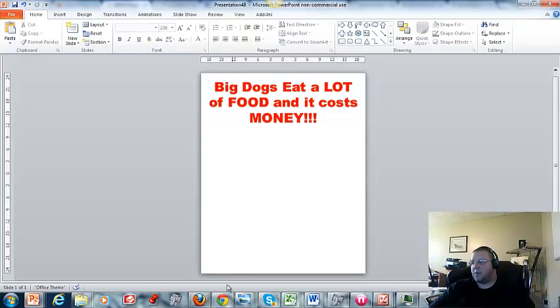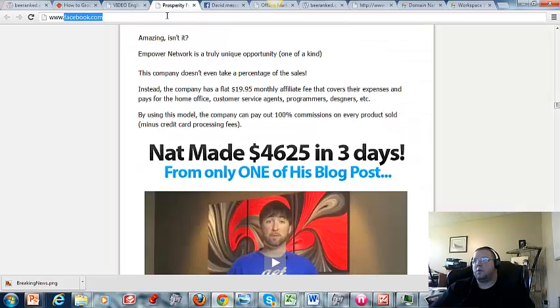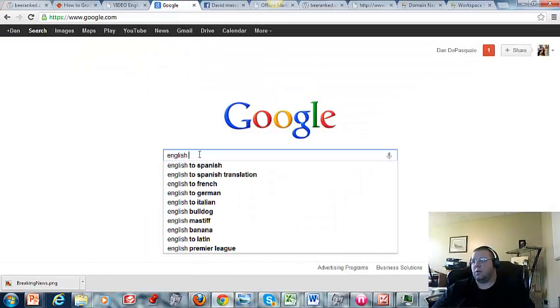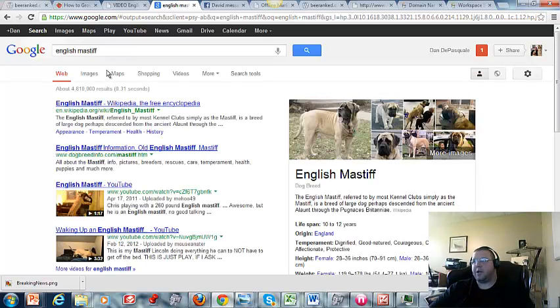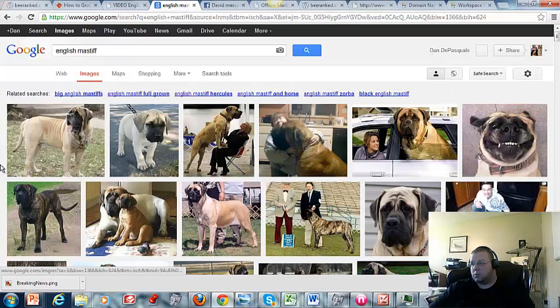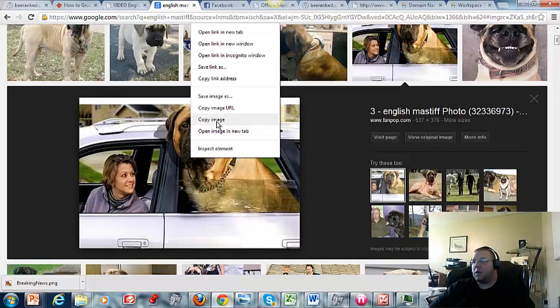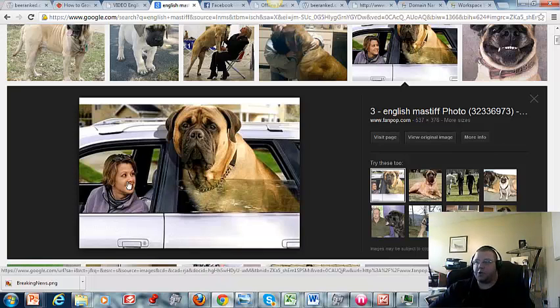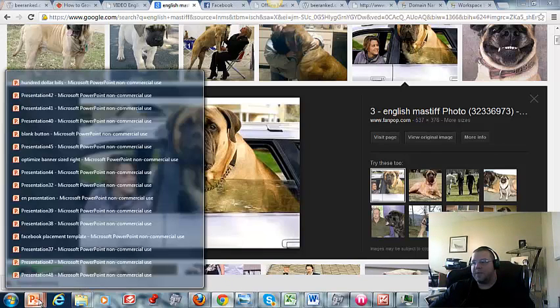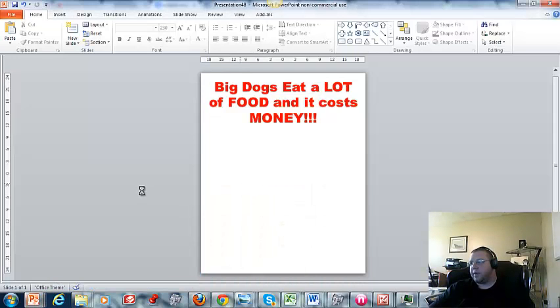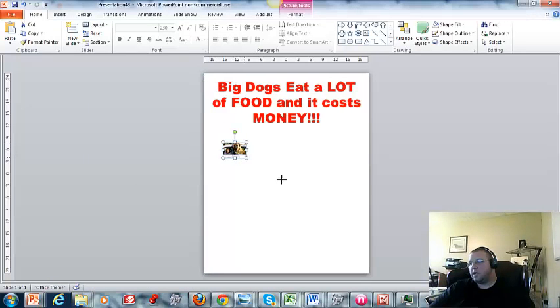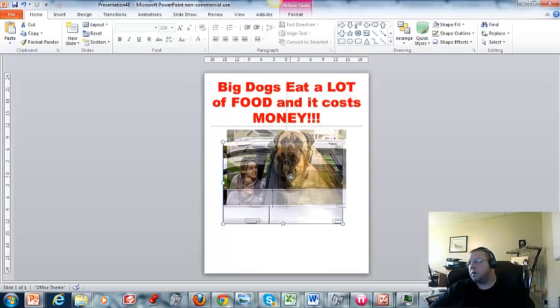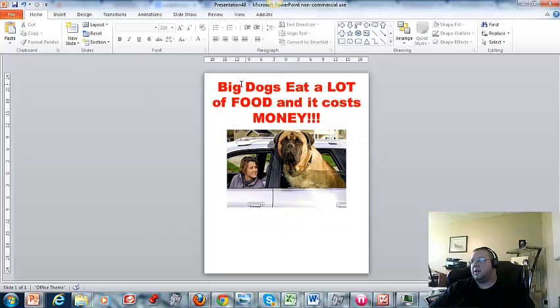Okay. Next thing I'll probably do is just grab an image of a big dog. I should just go to my Facebook and get a picture of my dog, but let's see. Obviously, that's a big dog. You want the image to be something that catches their eye, too. Rather than just a picture of a dog sitting there, you say, oh my God, that's a huge dog. Look how big that dog is compared to the lady. You want it to be attention grabbing. So we'll blow this up. And then big dogs eat a lot of food and it costs money.